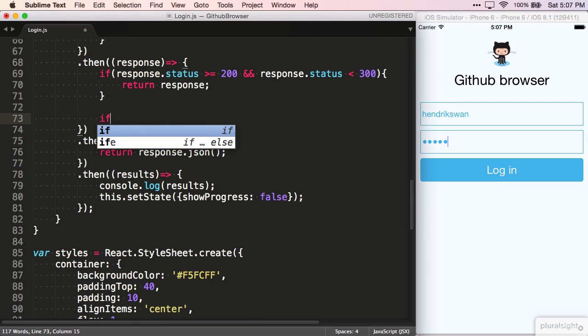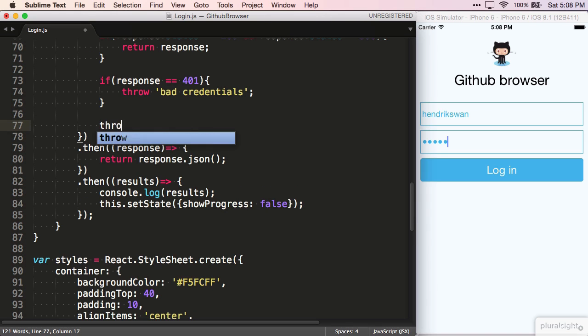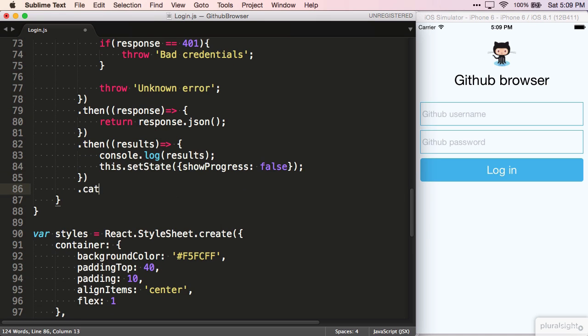On the other hand, if it wasn't successful, we first check to see if it's a 401 and then throw an error with the message that bad credentials were provided. If we reach this point, we're unsure of what happened, so we throw an unknown error. We throw errors at this point because we want the promise chain to skip the next thens and go to the error handler. We specify this error handler by hooking up a catch here.